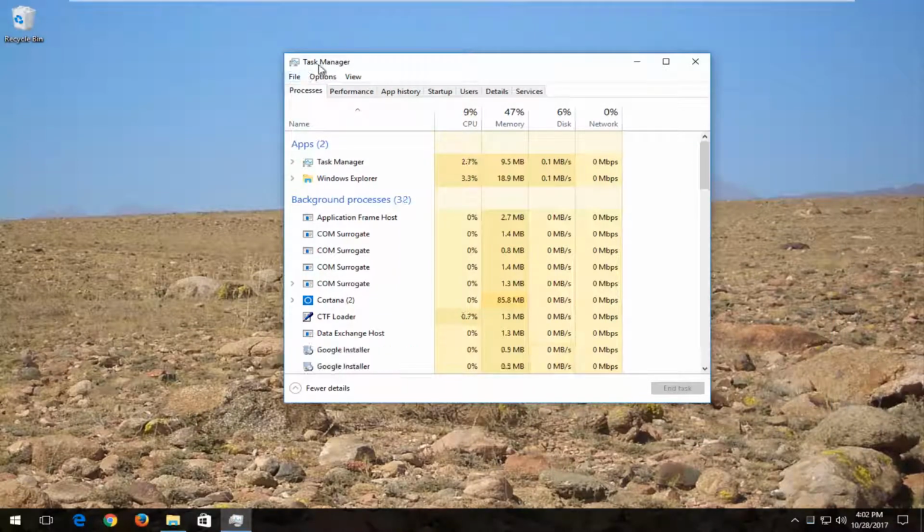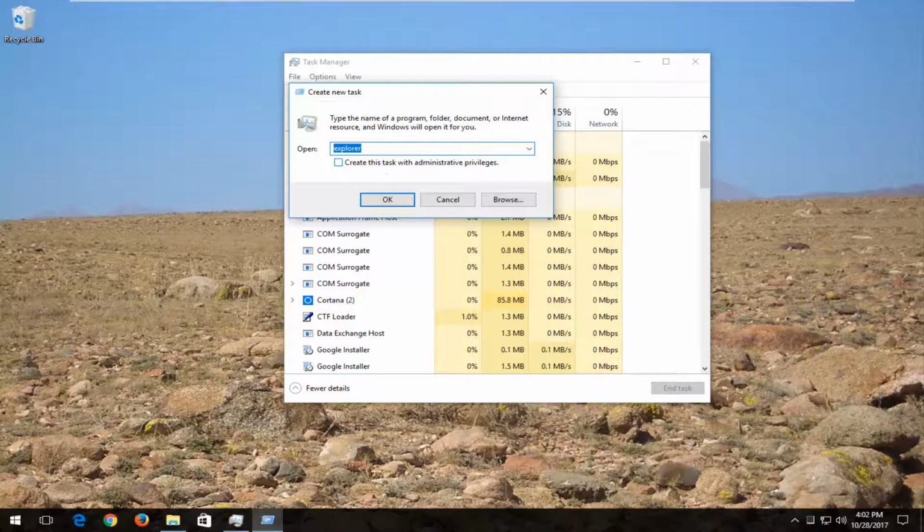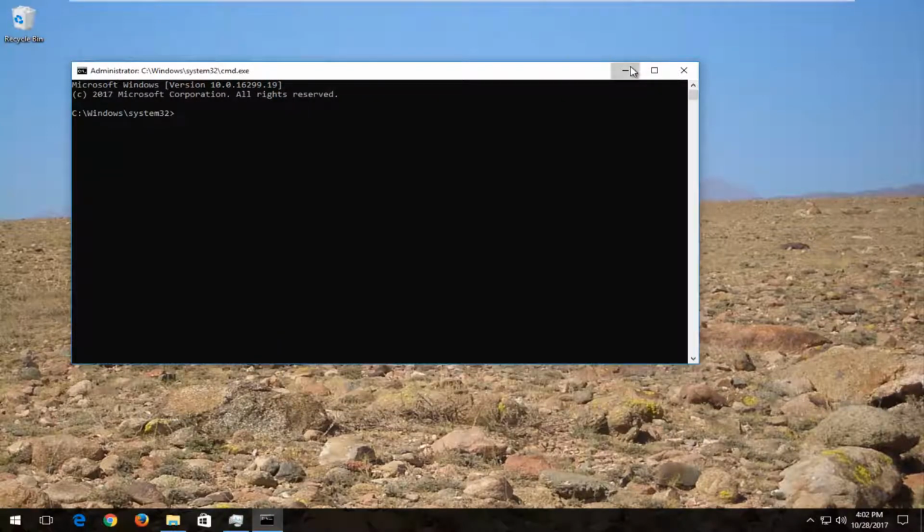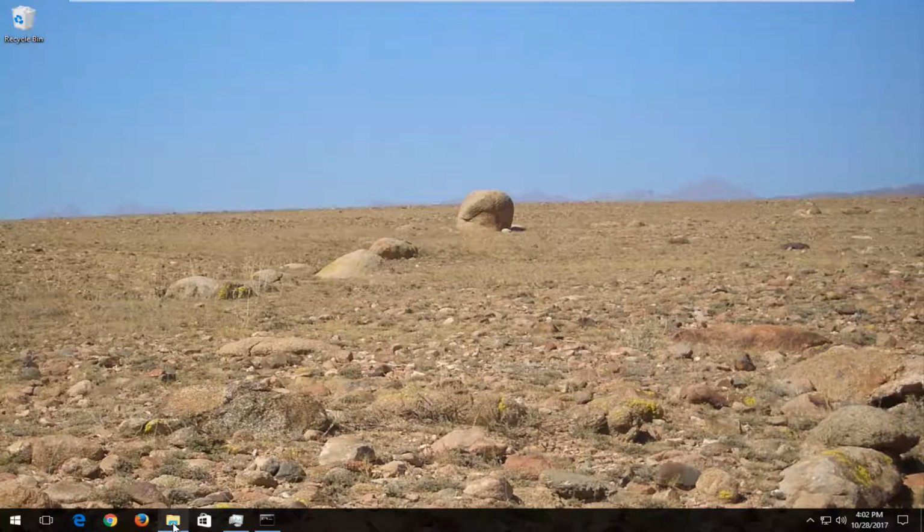And now I'm going to go back into Task Manager, left click File, left click Run New Task. This time I'm going to type in CMD, just the letters CMD, 3 letters. And you want to check mark inside this box that says create this task with administrative privileges. Click on OK. So I'm going to minimize out of these windows.